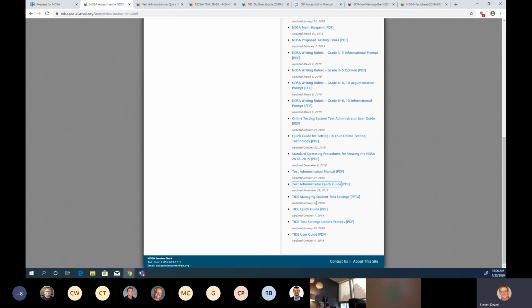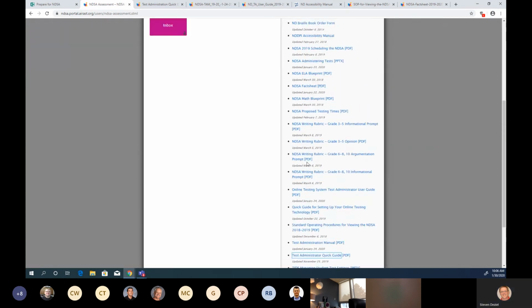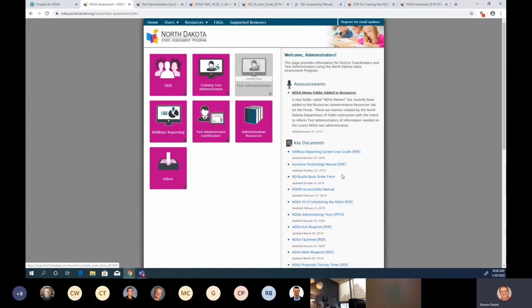Okay, and then the TIDE guides: managing student test settings, the TIDE quick guide, settings update process, and so on. A user guide. We're going to go into TIDE and look at those specifically, so I'm not going to go into each guide separately, because we're going to perform these operations as we're in there. Okay, so those are the key documents and the tiles within the NDSA assessment tile.